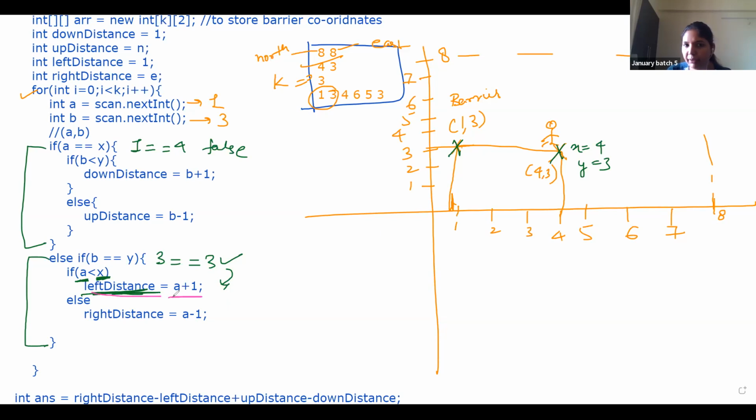तो इधर ये क्या लिख दिया हमने, left distance equals to a+1. Now tell me why we have done a+1, why only a+1? बिकॉज कोऑर्डिनेट 0 से स्टार्ट होते हैं. तो यहाँ पे a की वैल्यू क्या है? Tell me what is the value of a? 1. What it will be? Left distance will be 1 + 1, 2. Yes or no?